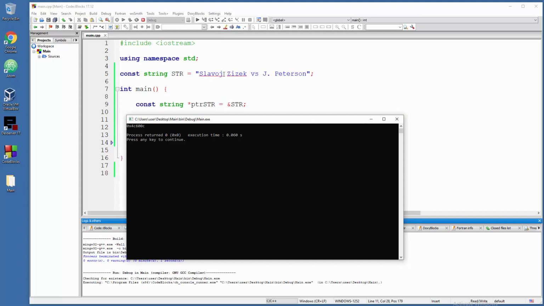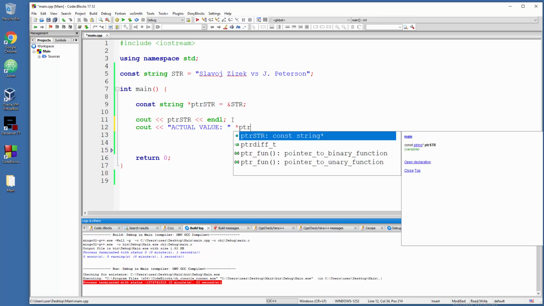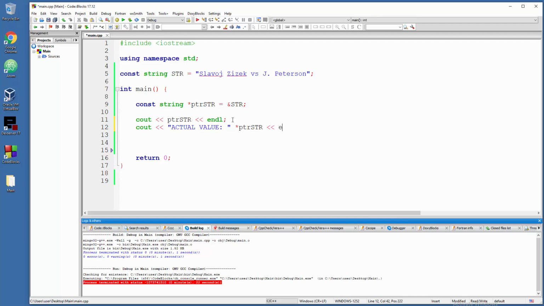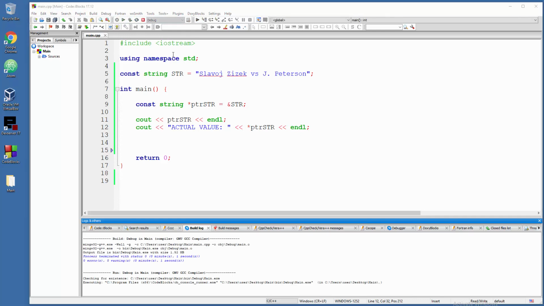So let's grab these values by not using actual names. We will use just pointers. So let's print that thing down there. Actual value, and now we need to use star, ptr, str, and end the line. And now here the first result will be actual address, and down there we will have actual value, this thing. Let me test that. Oh yeah, sorry. Okay, the thing will work now.